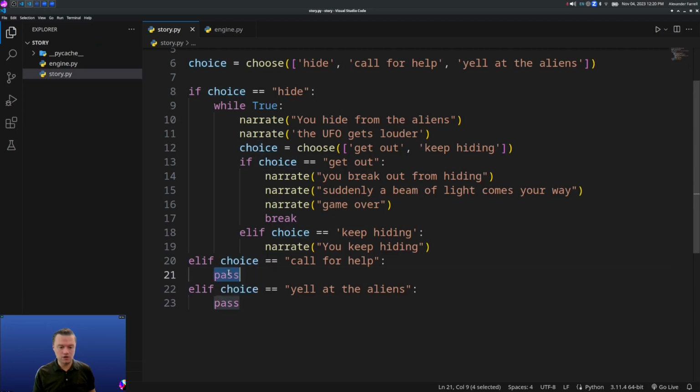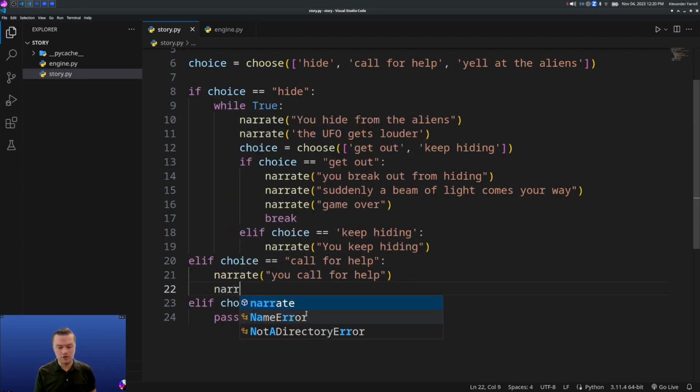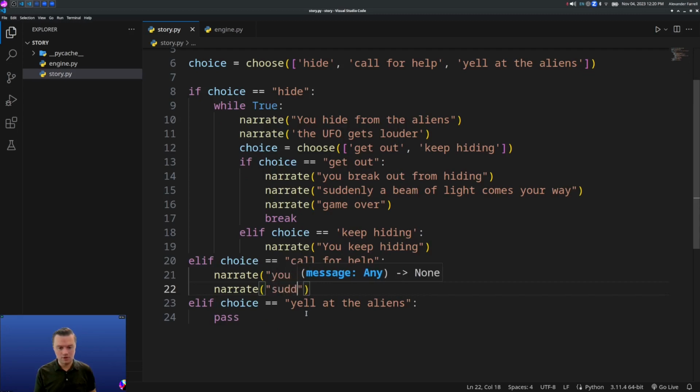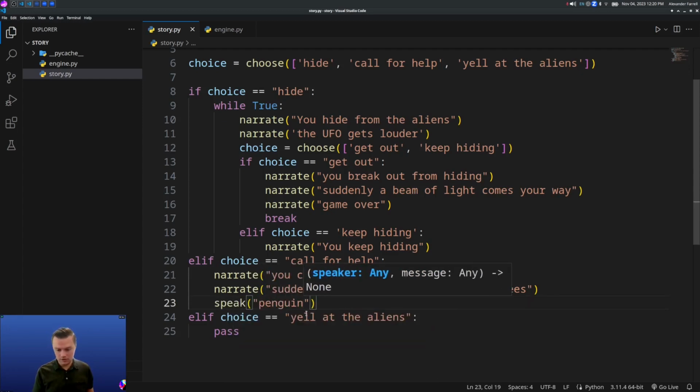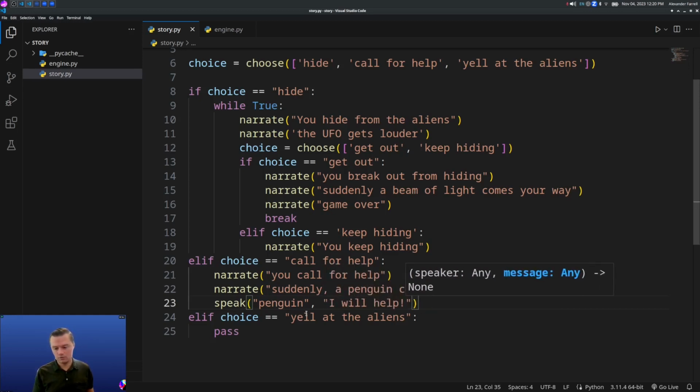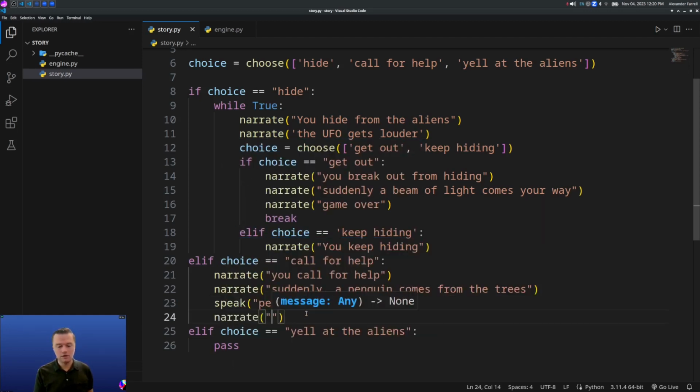Let's come in here, and don't judge me, I'm not a writer, but I had to write a little something for this to show you, but you guys are probably more creative than I am. You call for help, suddenly a penguin comes from the trees. Now we can use our speak function, so let's have the penguin speak. Say speak, and we'll say penguin is the subject, and then we'll say I will help! Exclamation mark.